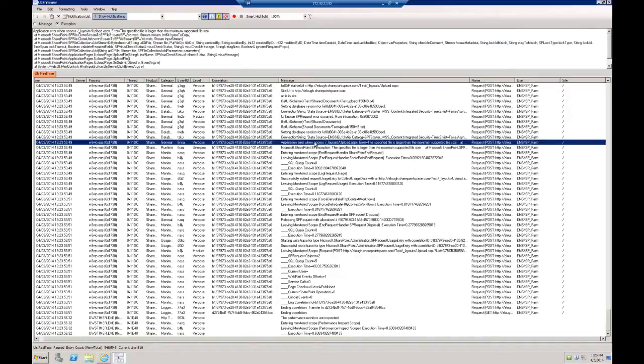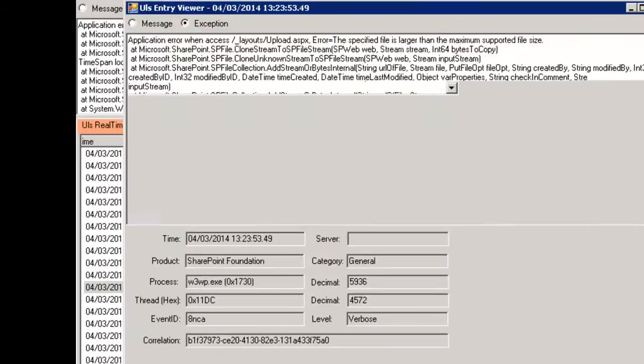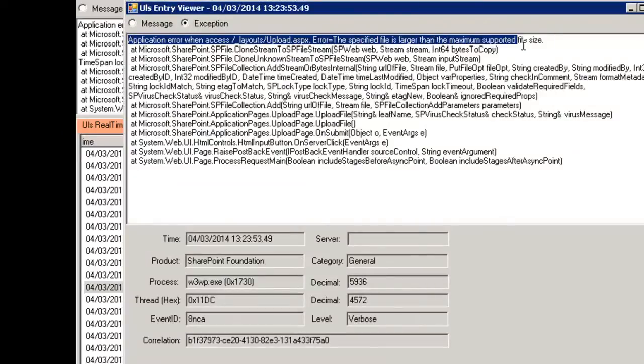And as I find it here, I'll be able to click on it and highlight it. Let's see, here it is. Now I double click on it, it'll open up in a new window. And the top line is the definition. So I can see here that it tells me the specified file is larger than the maximum supported file size.